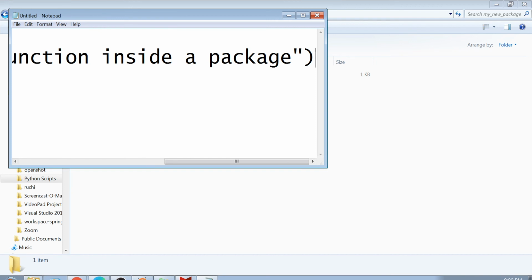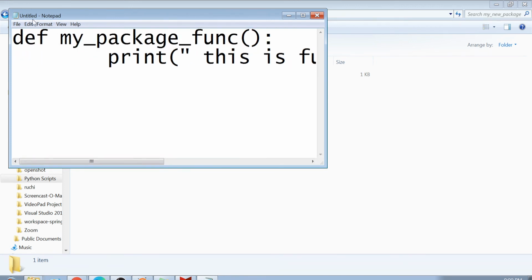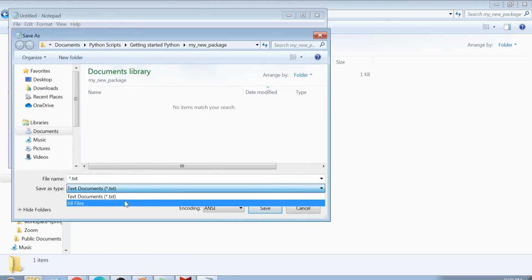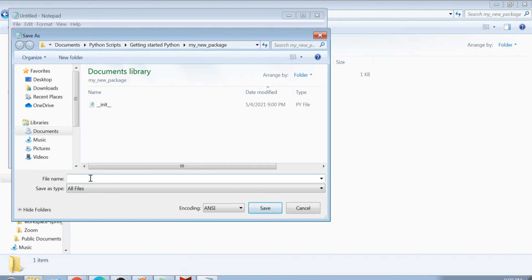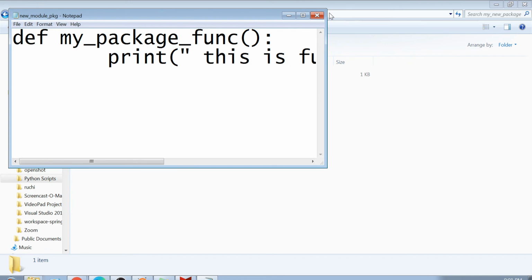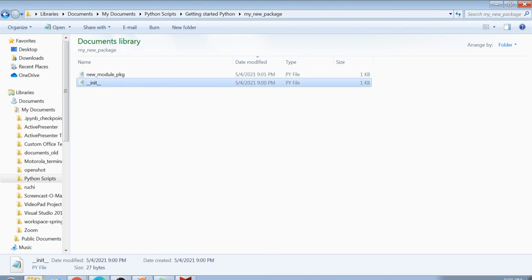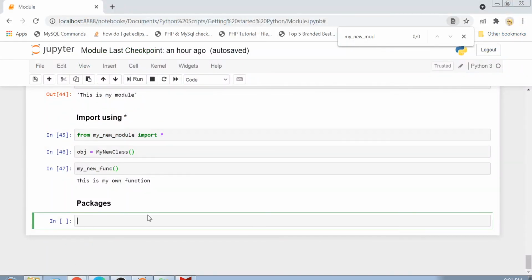Okay, and now let's save this as a module inside this package. Let me write the name as my new module package. So this is saved as a py file. Now I have this module here called new module pkg, and then I have this init file here. Now I will try to use this file in my Jupyter notebook.